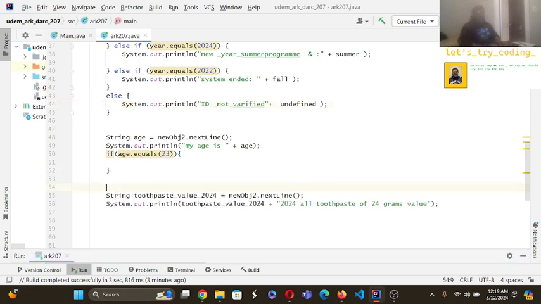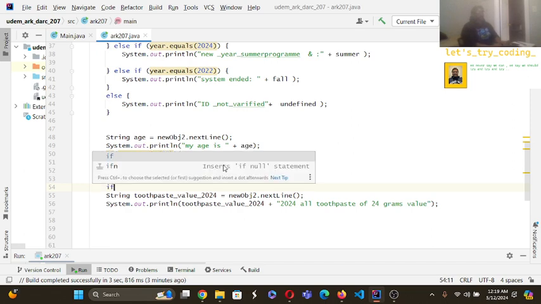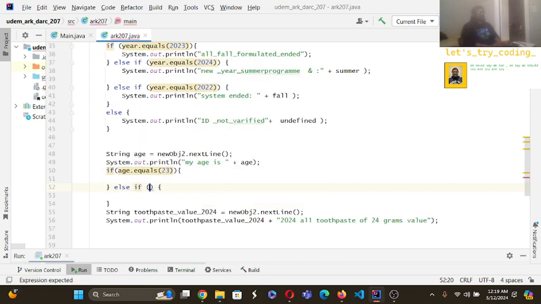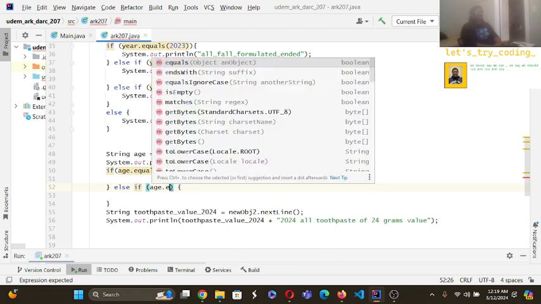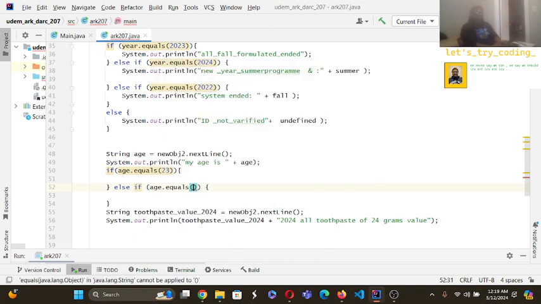I haven't completed anything yet. So, for example, if, else if, so if you do this database, do this database, I did my age, this is the age dot equals 24.